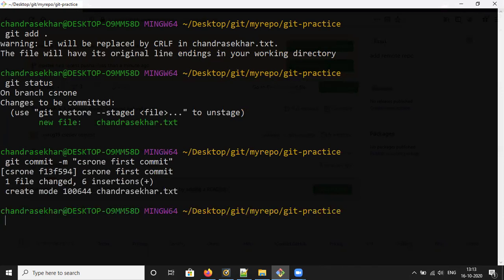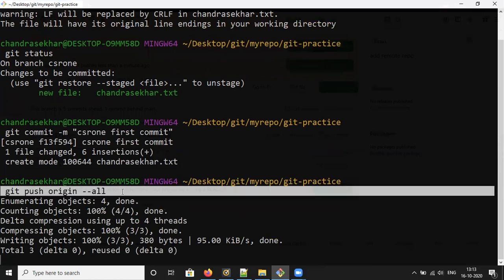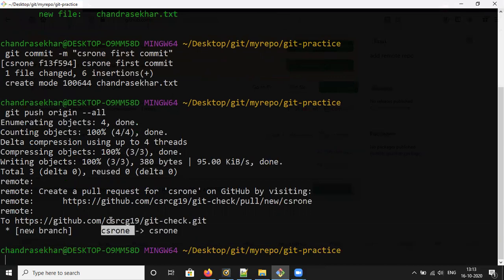It is done. We can push these changes to the remote repository. Git push origin all. Now it will move to the remote repository. Just wait for a while, it will give you the total. So git push origin all. Yeah, the new branch is called CSR1.